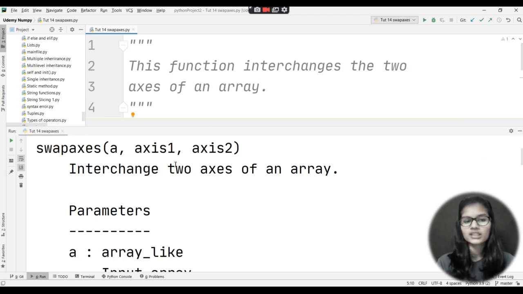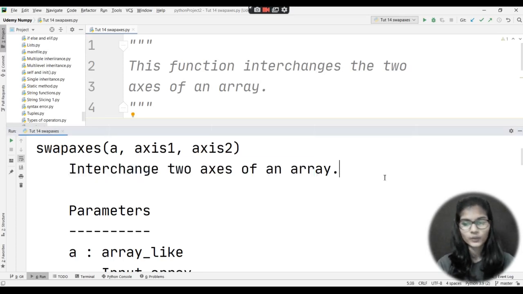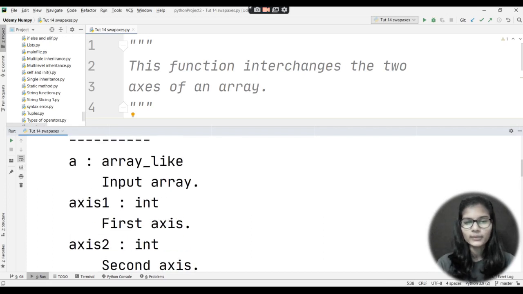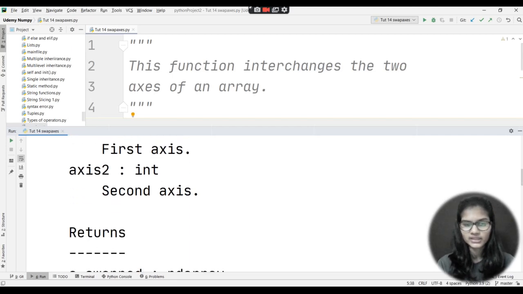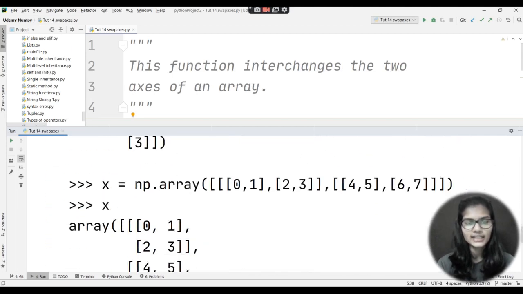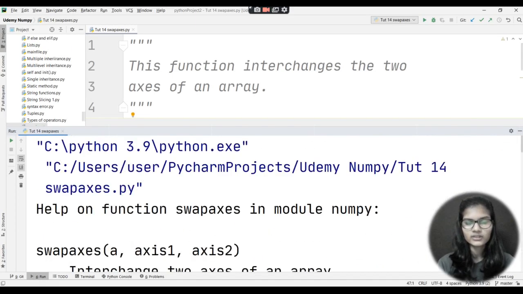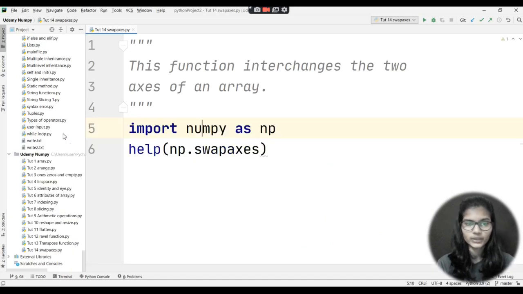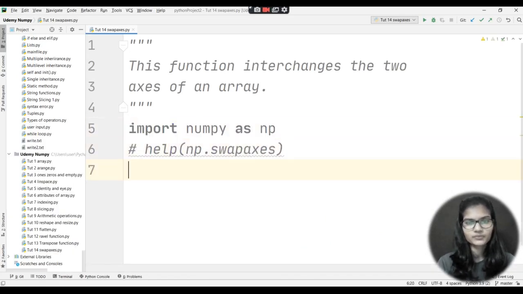Other than that, what's the use? It is basically used to interchange two axes of an array. That is the whole idea. Now, what are the parameters? The parameters are a, x1 and x2. x1 is the first axis and x2 is the second axis, that are your rows and columns. These are the things you can read on your own. The rest of the things are given here, and you can even check out the examples as well. I would comment out this help one for now and come on to the next line.